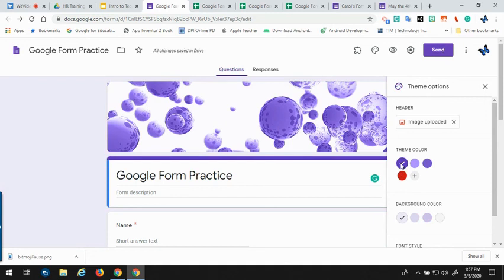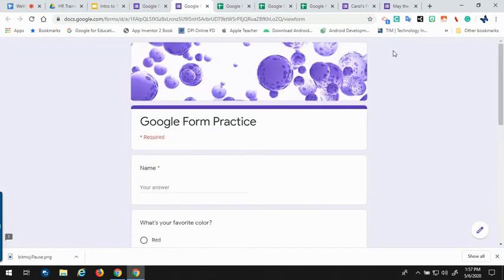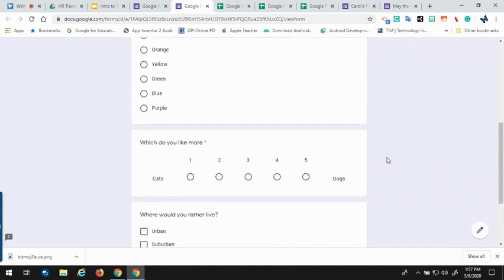But so now you can add a theme to your form. And as a preview, I'm going to click on that eyeball so I can see what my form looks like to other people. And this is how it would look.